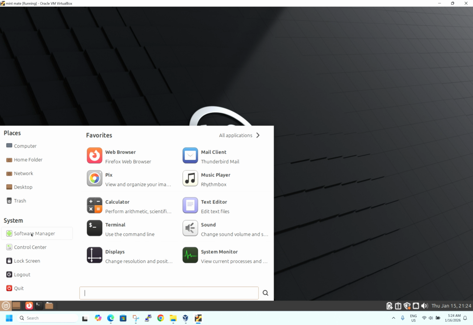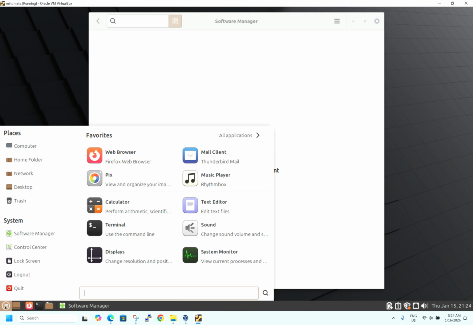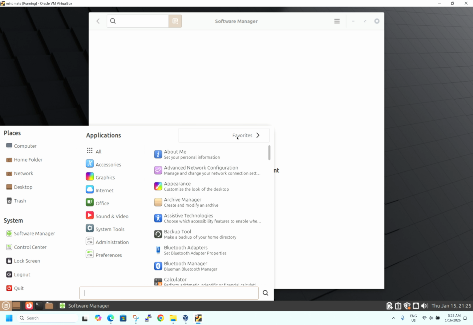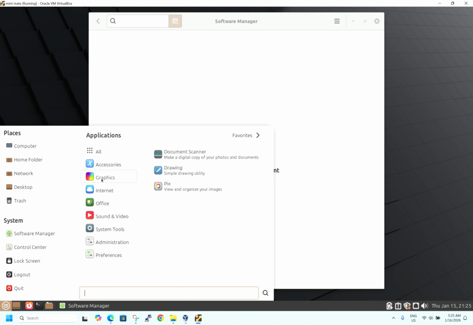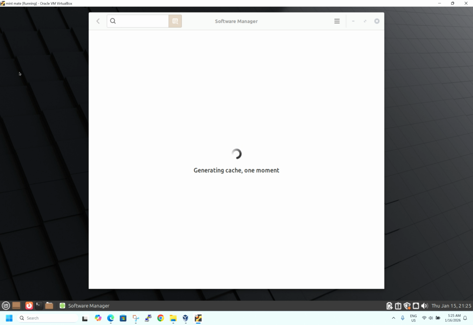If I go to the software manager, you can see here the software manager. Let us give some time so that it can open for the first time. If I go to all applications, it looks the same. See, it looks like XFCE. If I go to office, I can see the LibreOffice suite available here. If I go to video, it's showing the same Celluloid, Rhythmbox, sound. If I go to graphics, internet, the Firefox is already installed by default. This is the same as Linux Mint XFCE, but how it looks changes.